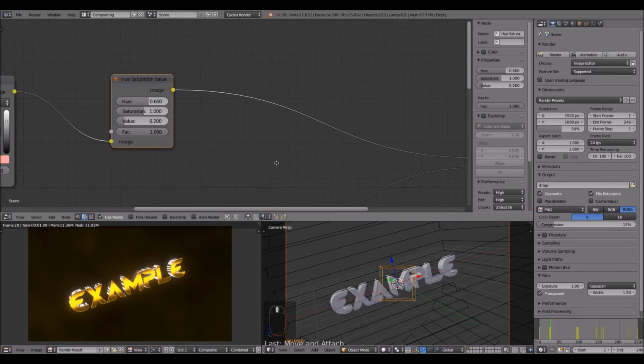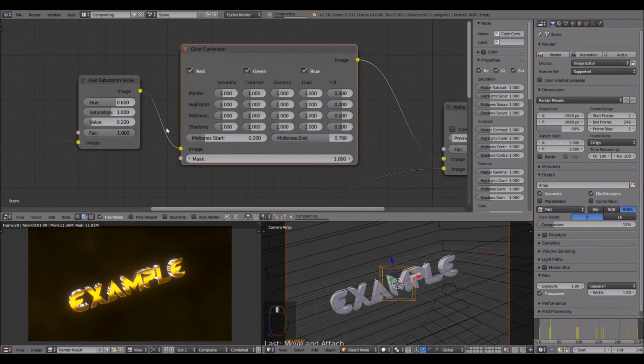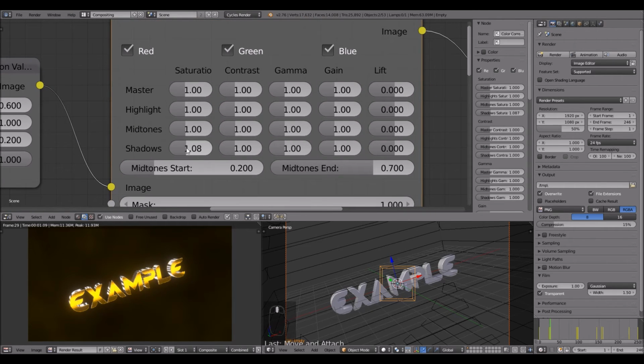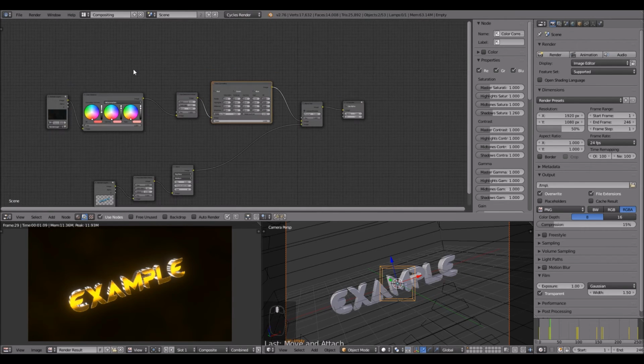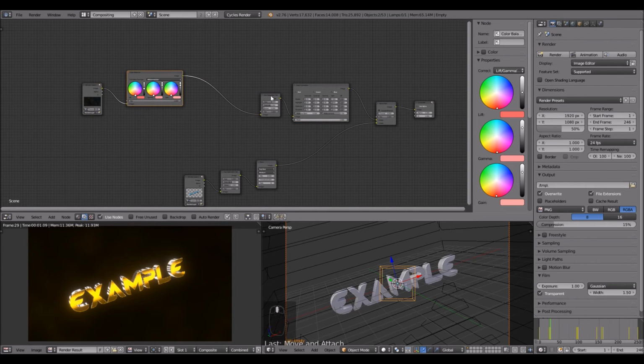Okay. Then you wanna add color correction node. Then change the shadows to, not that, 1.26 and the gain to 0.5. Great. So now we want to add the shockwave, if you want though.